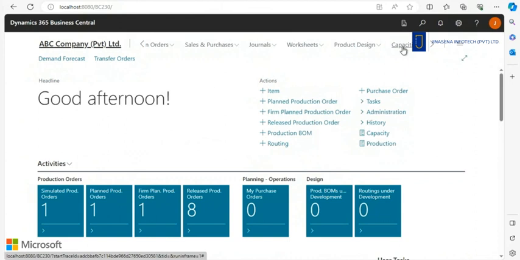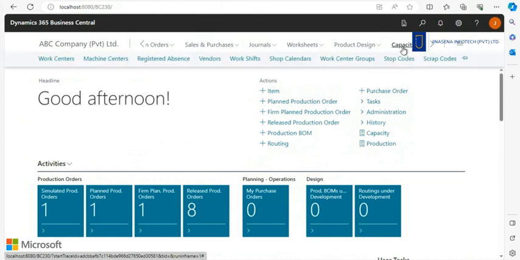Capacities. In the manufacturing module of Microsoft Dynamics 365 Business Central, capacities refers to the available resources that can be utilized for production activities. These resources include machines, labor, work centers, and any other assets required to complete the manufacturing process. The concept of work centers and machine centers in Business Central is related to how you can define the capacities and cost of your production resources.